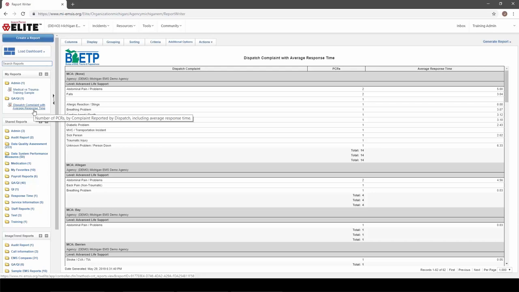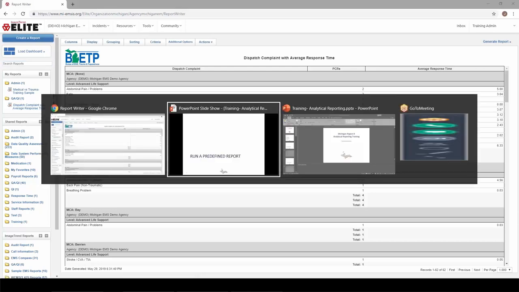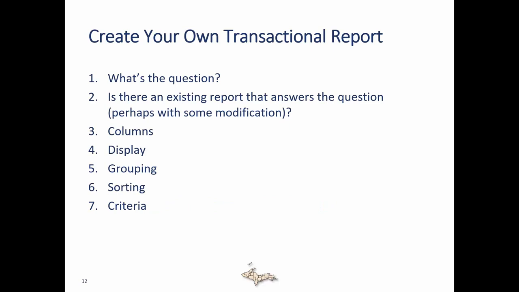All right, next we're going to talk about creating our own transactional report from scratch. When I go to create a transactional report, these are the steps that I go through. Number one, I start with what's the question? What am I trying to answer? What kind of data am I trying to get out? Number two, is there an existing report that answers that question or comes close to it that someone else has created? If so, then I could start with that existing report, make some modifications from there, and then save it as my own. Then steps 3 through 7, we will practice in the report writer.